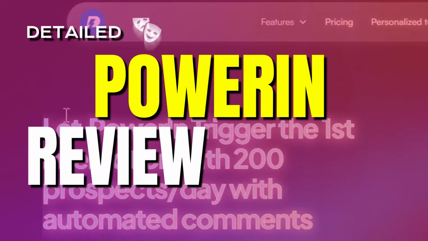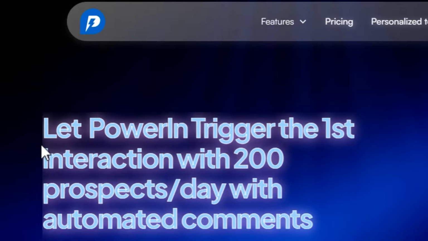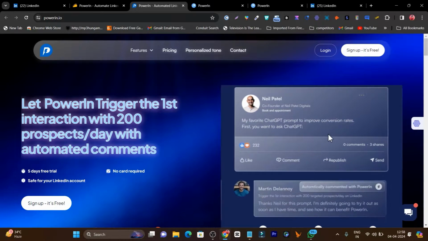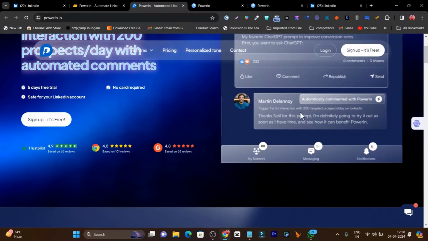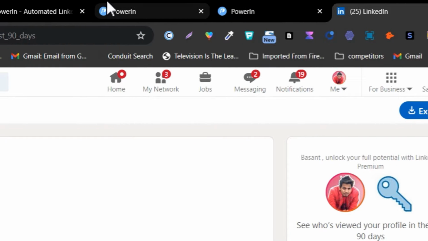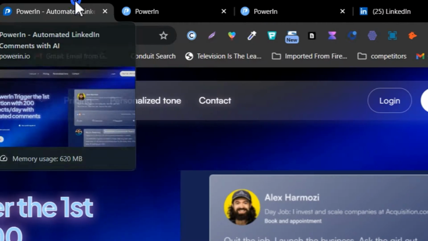The tool name is Powerin, and with the help of this AI LinkedIn tool, you can automate your commenting, the comments that you post on other people's posts. Because this tool is so good, believe me, it is going to find all the profiles that are highly relevant to your industry.